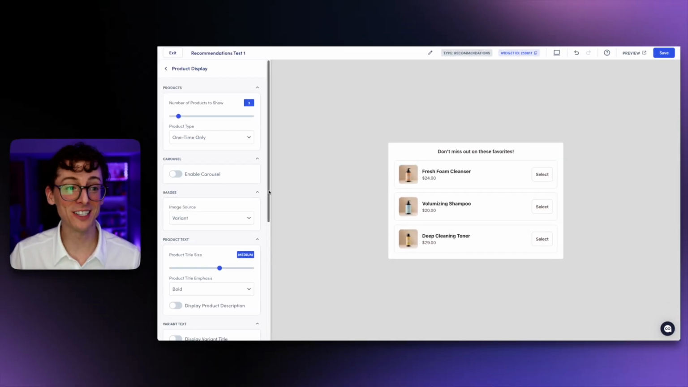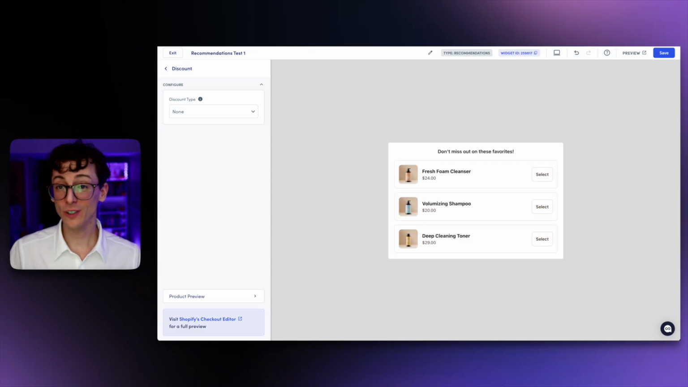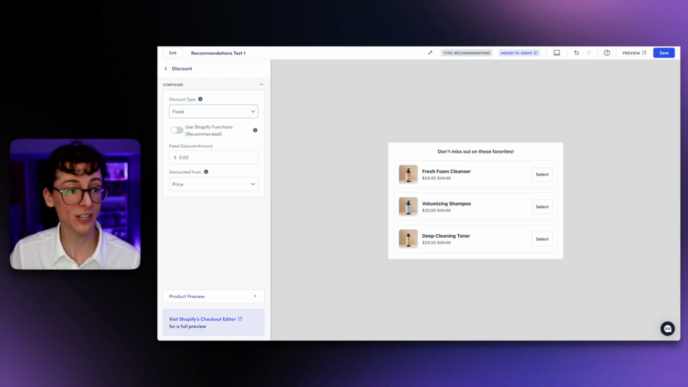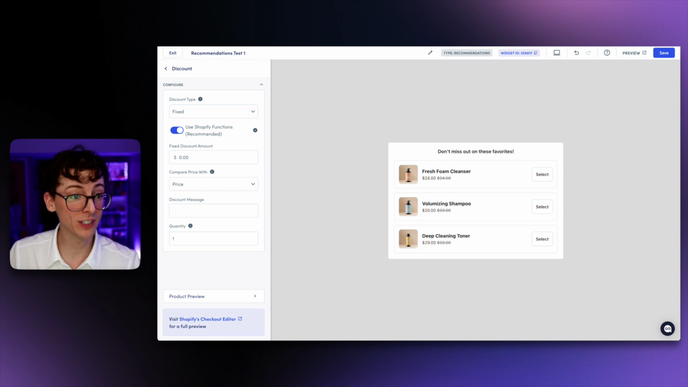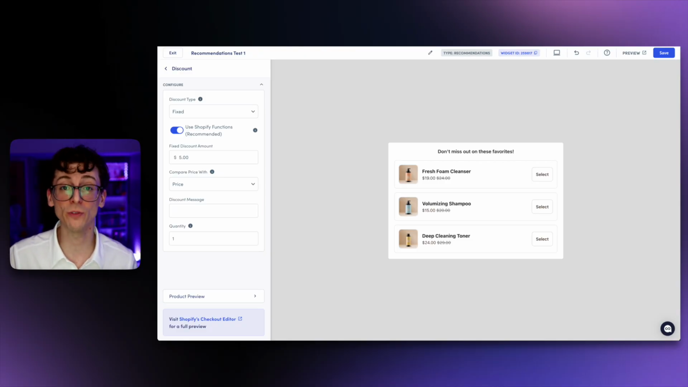But now let's get to discounting. Let's navigate back, drop in there. So first off, we can decide what kind of discount type we want. We don't have to have a discount, but we can go from a fixed discount to a percentage discount. For fixed, let's toggle on Shopify functions here to make discounting really easy. And now let's decide. Yeah, $5 off looks good. I can continue to tweak the compare price with kind of language here. I can add a discount message. And our last option here is I can restrict the maximum quantity to be eligible for this discount.